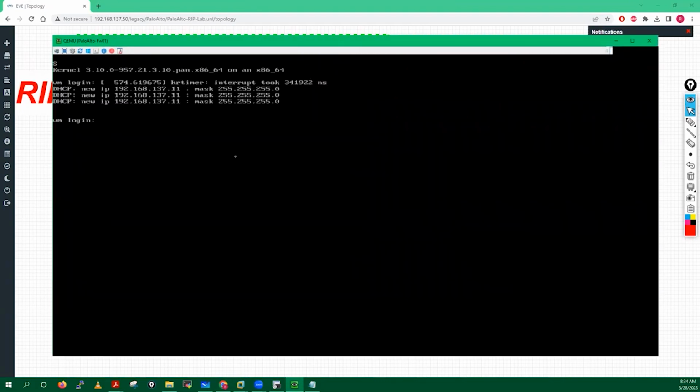Now you have to log in. Login with username admin and password also admin, which is the default password. Enter the old password, which is also admin, all in small letters. Now enter the new password. I will set the new password here, which is Admin with a capital A, @123. Admin@123.